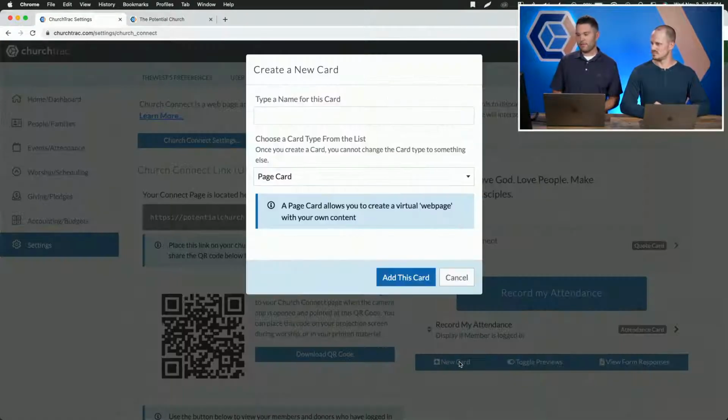So new card, and then from here I can create any card that I want. You know what? I'm gonna take your advice there, and I'm gonna create the quote card. Yeah, quote card. So, for worship lyrics? Is that what you're doing? Yeah, so worship lyrics. So we'll just say worship lyrics for that one.